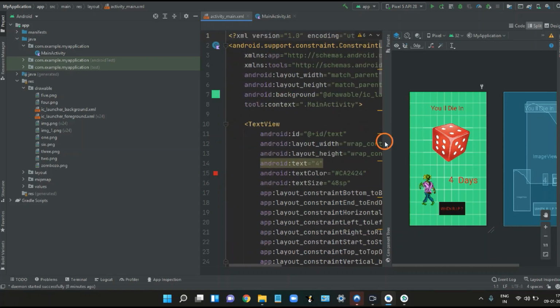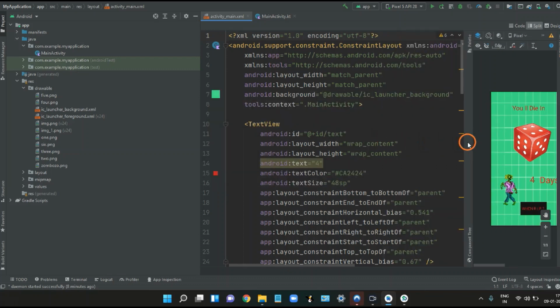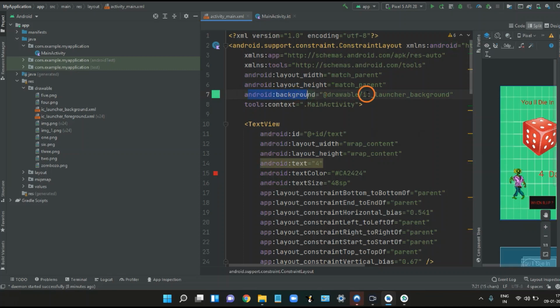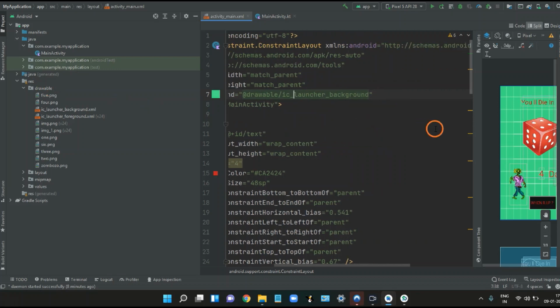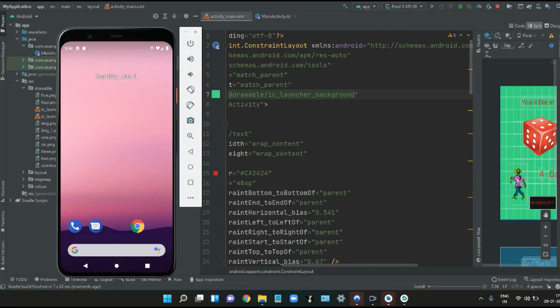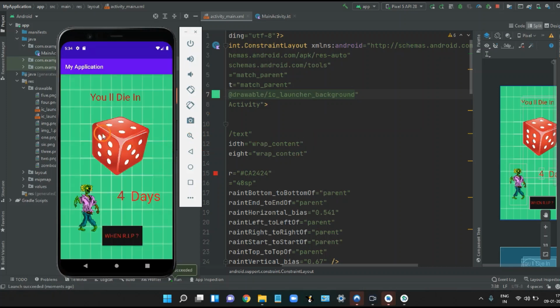Let me make it a little bit bigger. Okay, so you have to add this option and draw a background. After that you can select any image of your type, which you have pasted in the drawable. So I selected this image, so this is available. So let me run this. See, our dice roll app is ready. Let's click on this button.